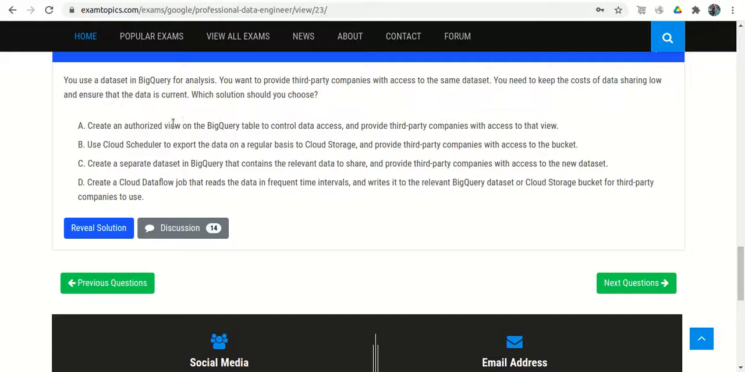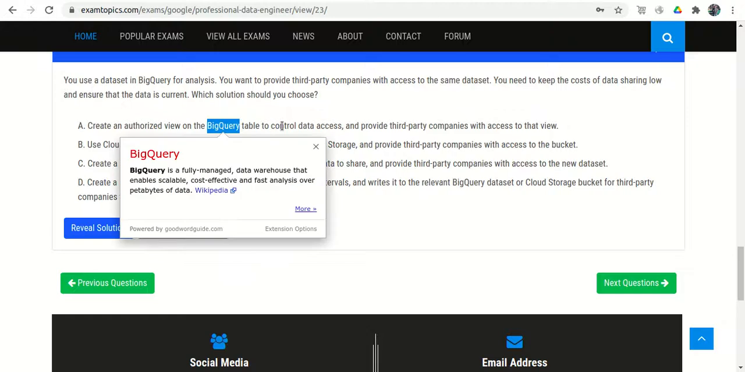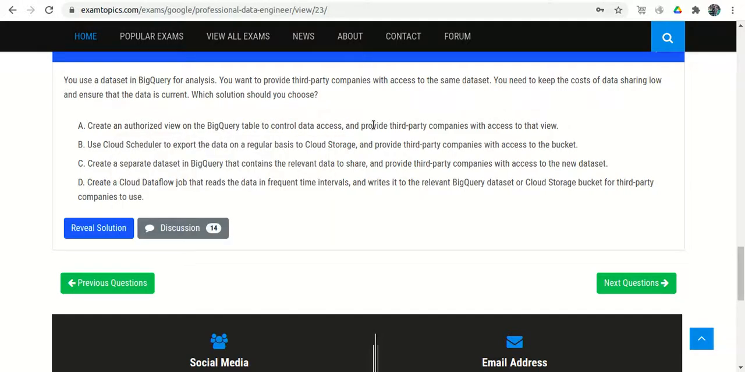Create an authorized view on the BigQuery table to control data access and provide third party companies with access to that view. That looks perfectly okay, because we are not creating any new table, so the cost remains low. We are just creating a view and giving authorized access, and we can share the current data as well, because within the view we can write the query where the date should be equal to the current date. So option A looks definitely okay.